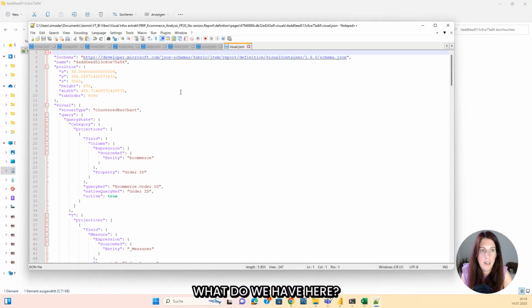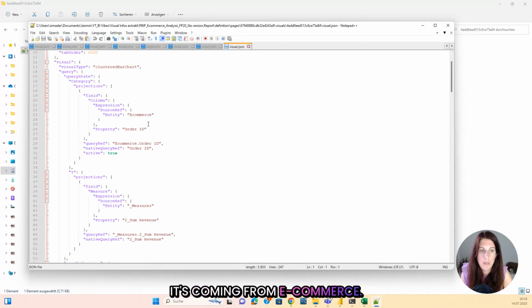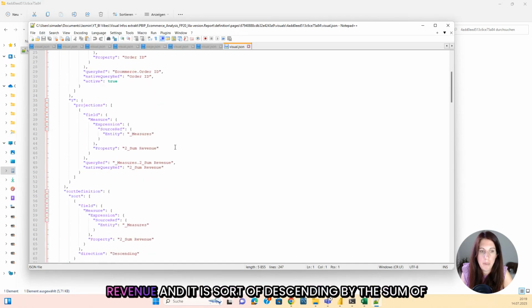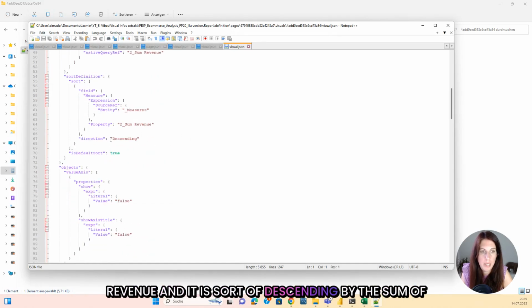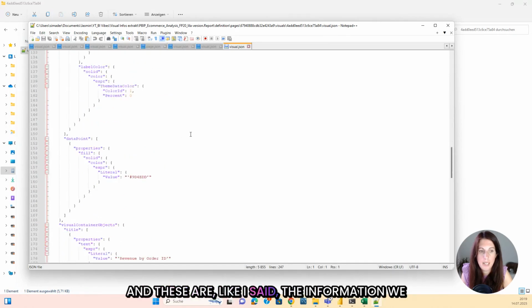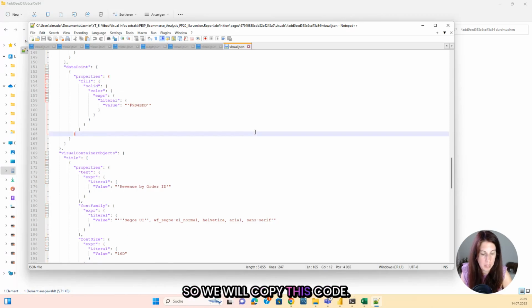What do we have here? Yeah, here we have a clustered bar chart. It's coming from e-commerce. We have the order ID and we have the sum of the revenue, and it is sorted descending by the sum of the revenue. And these are, like I said, the information we want to read out. So we will copy this code.